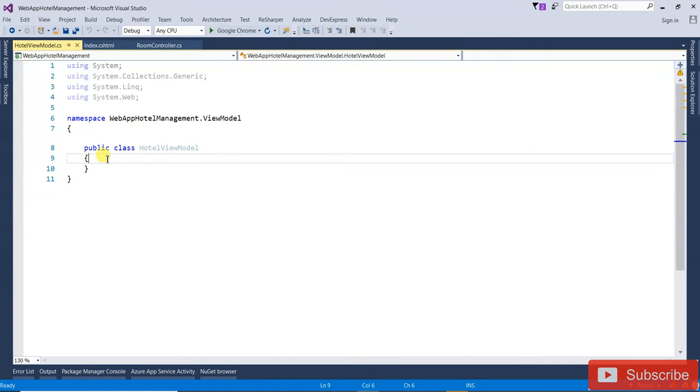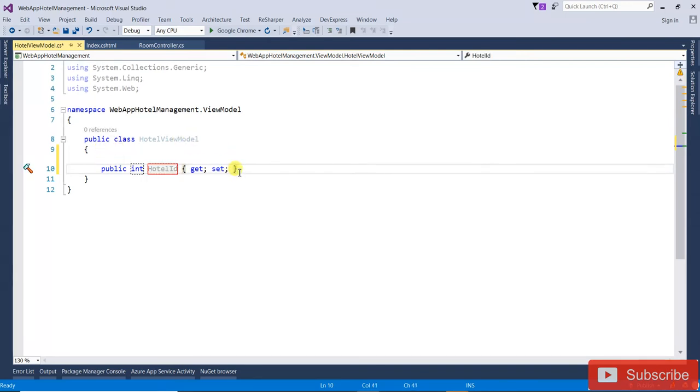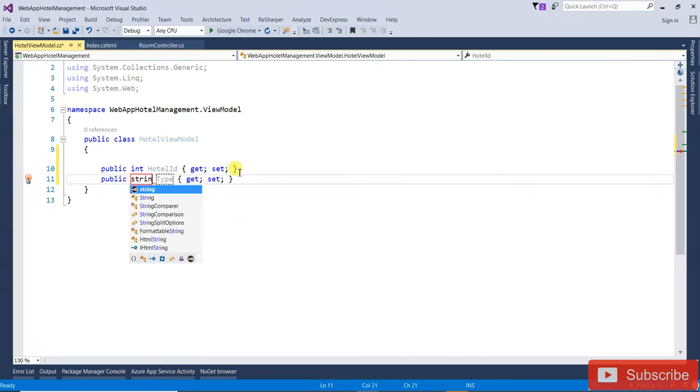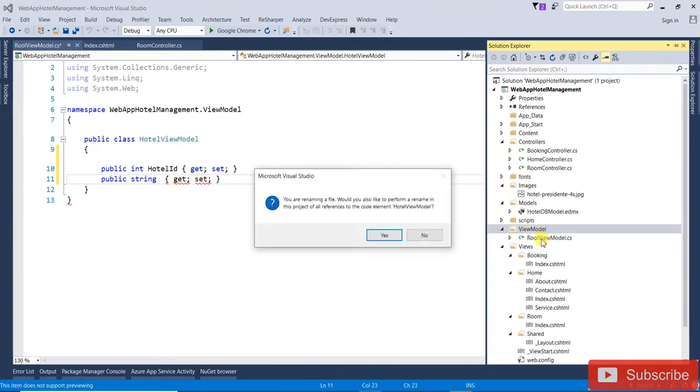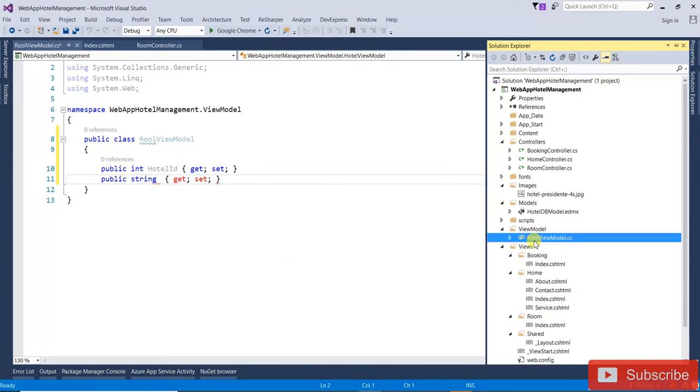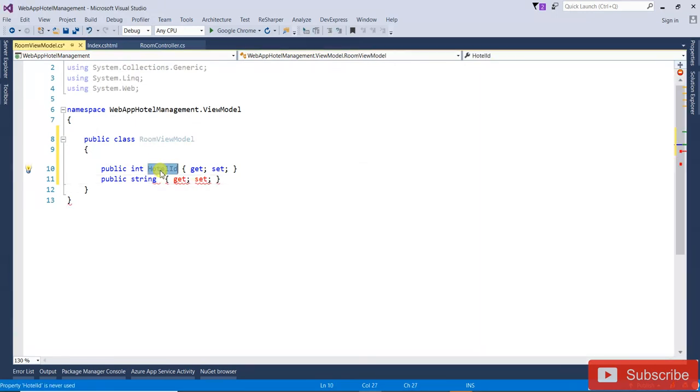So here I'm going to add some fields. The first one is hotel ID, then it will be the string. Next one is hotel number. Oh sorry, this one is not hotel, it should be room view model. Just rename it. This one will be the room view model, and this one will be the room ID, and this one is the room number.